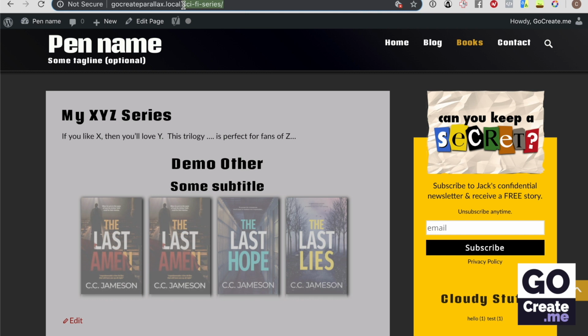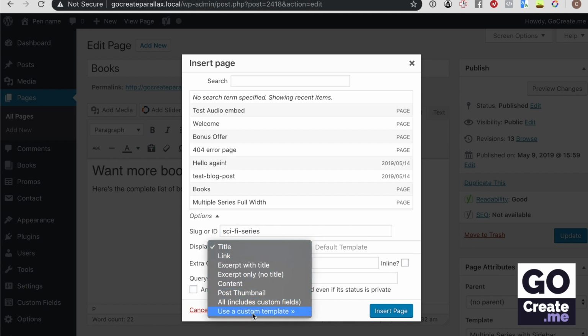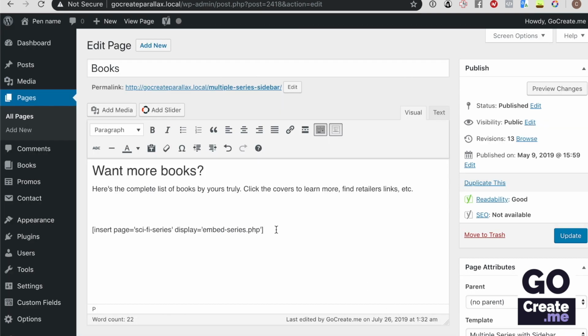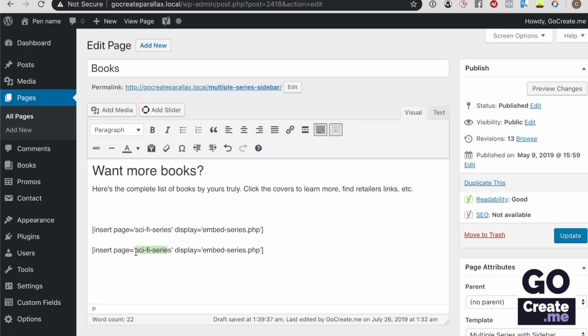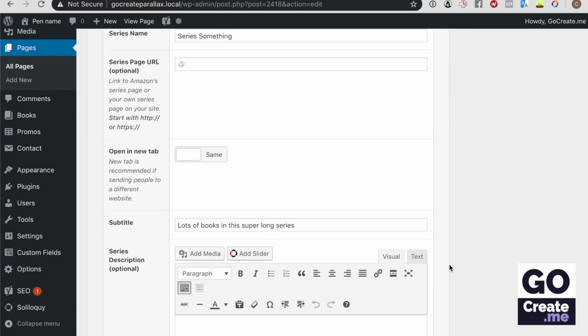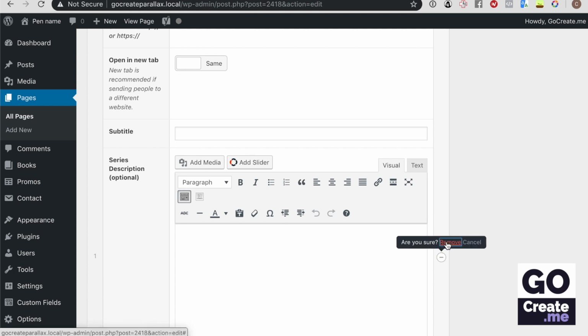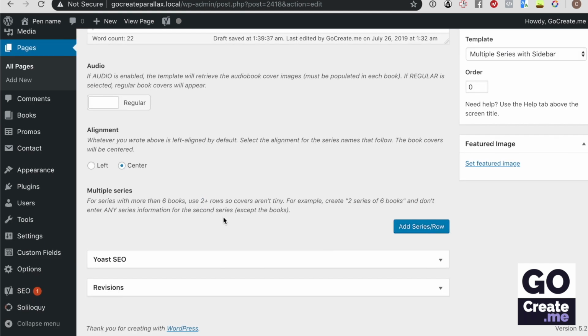So here I have this series with this slug, and I'm going to embed using this template. And now that I've got the code, I'm just going to copy and paste and simply change the slug. So my other series had this URL. I'm going to copy this, change it here. And I can then delete all of those manually added rows that I have to maintain as separate things. I no longer have any books in here.